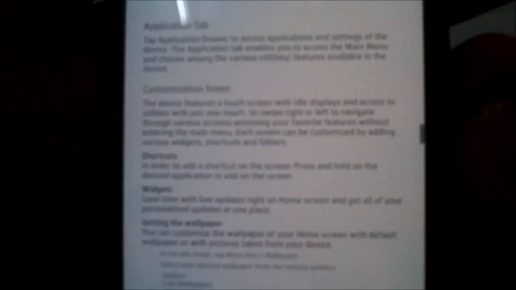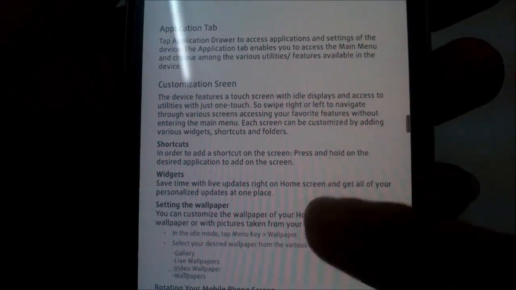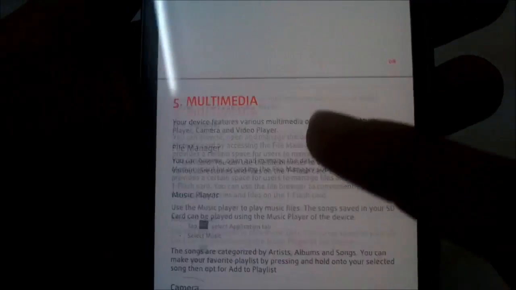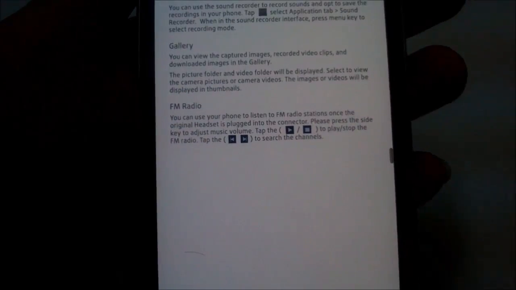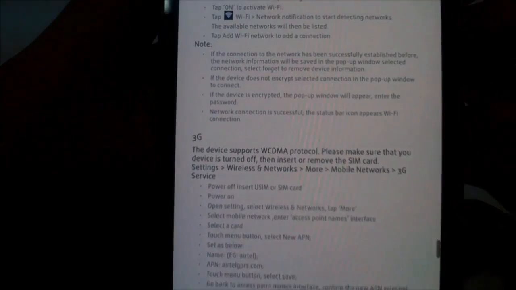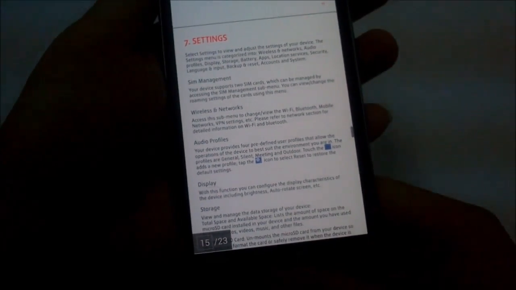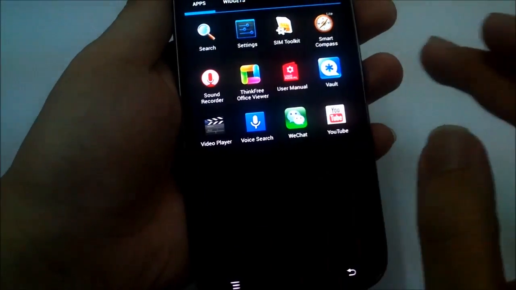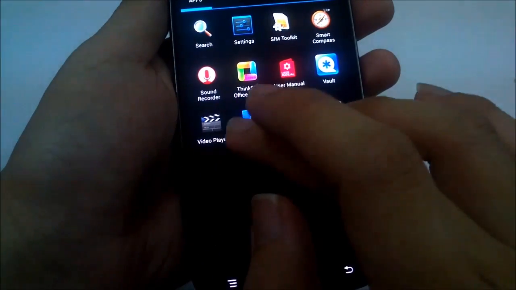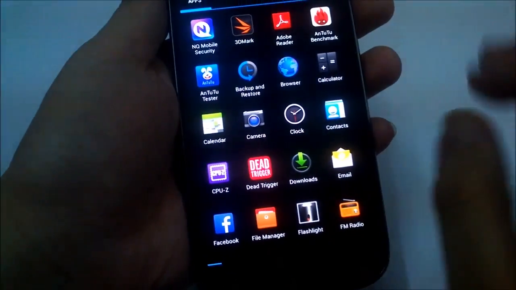And over here you can see how clear the 720p HD screen is. You can actually read all the contents or any articles as well without zooming in, because the 720p HD screen is good enough, and it's an AMOLED screen, of course. Looks very vivid, looks very clear. Vault, video player, voice search, WeChat, all those already come pre-installed.